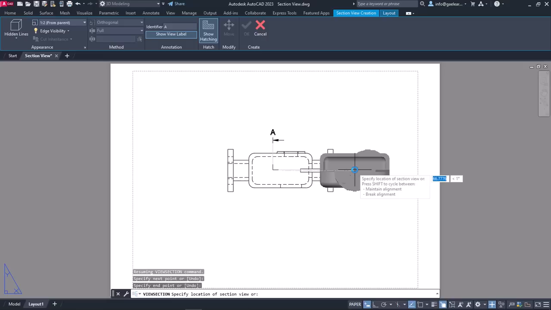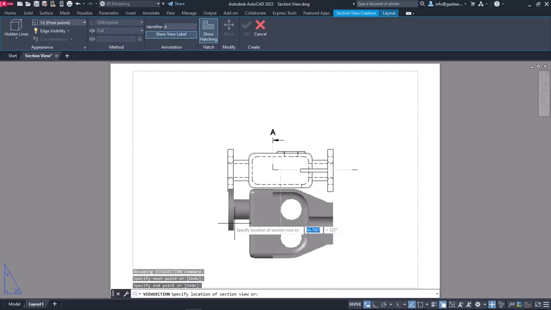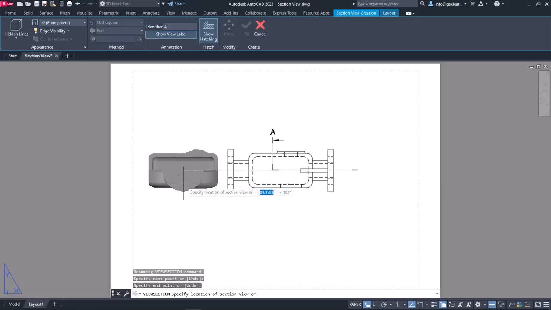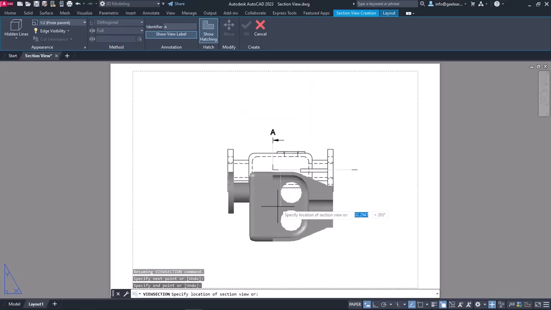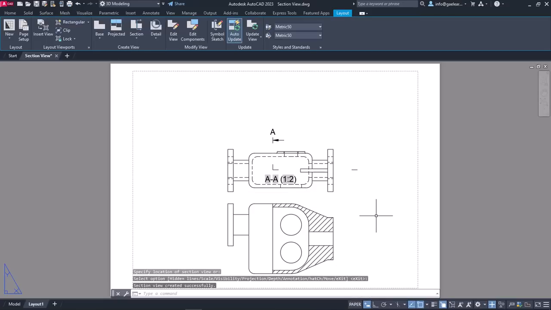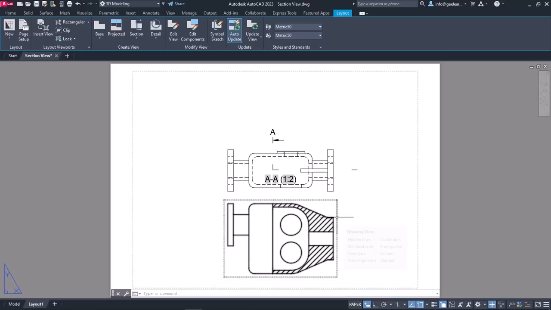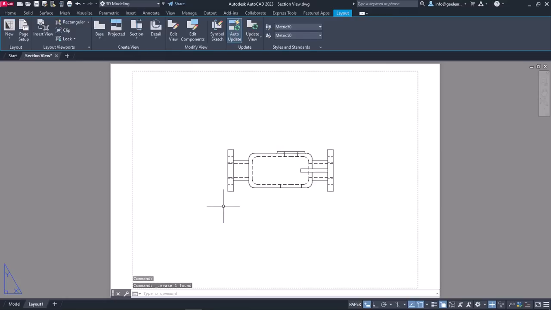In this way, depending on where I move the cursor, the corresponding section view's preview appears. At the moment, the desired section view appears when I move the cursor downward, so I will click at the bottom of the paper to place the view and press Enter to end the command. Naturally, I can edit the view if I select it and click on the edit icon that can be seen in the ribbon. As for now, I will delete this section too to show you the rest of the section options.